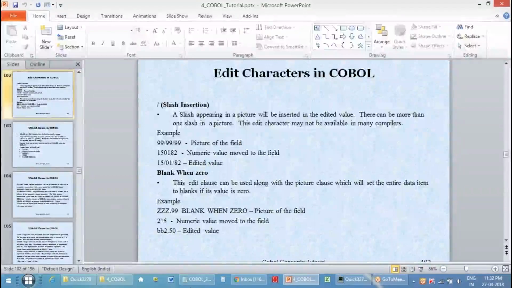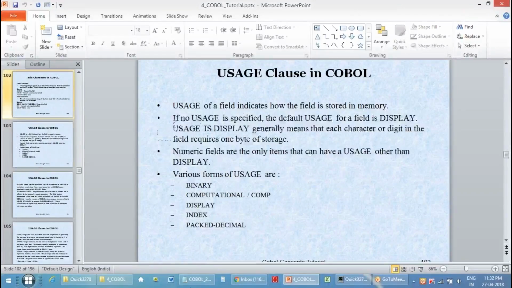And slash, similarly, blank means 0. When the value is 0, you can put a blank there. See, these are the different usages. In binary usage, the number is stored in binary format. And computational usage is what you are asking me. And display usage is our normal PIC X, PIC 9, PIC A, all they are display usage.